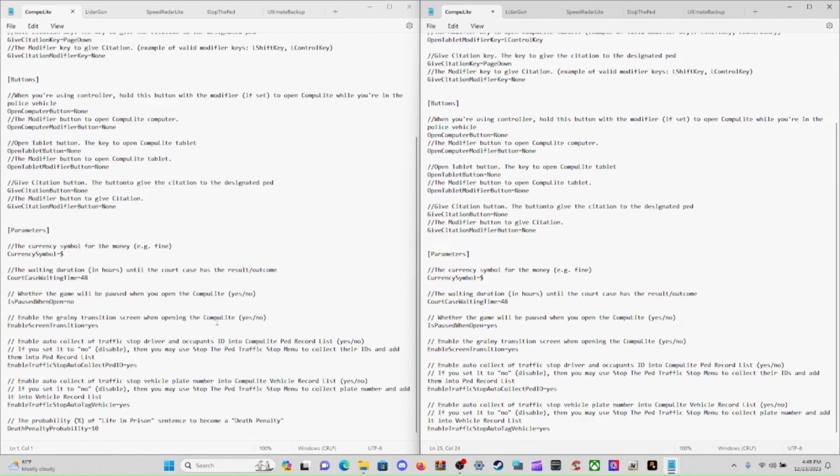And then one other thing here, this is optional too, whether the game will be paused when you open the Compulite. All right, it's paused when open. Change that yes to a no because I like my game to keep running, and I like to be realistic as possible.